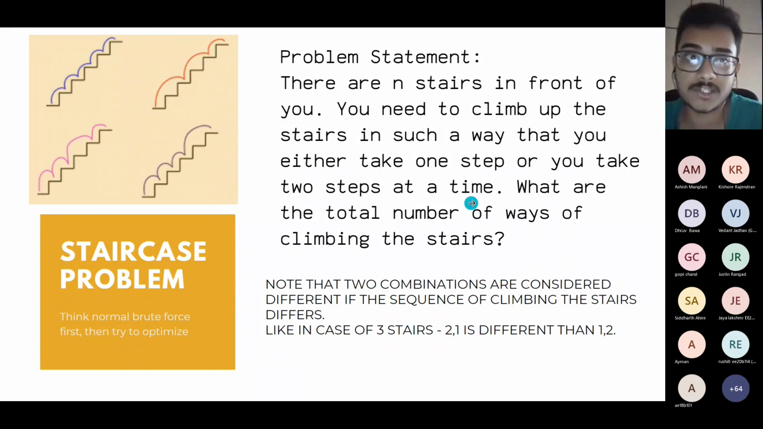So for a given general n, it is asked what the total number of ways of climbing the stairs is. Does anyone here in the meet have an idea of how to approach this problem? You can unmute and speak.